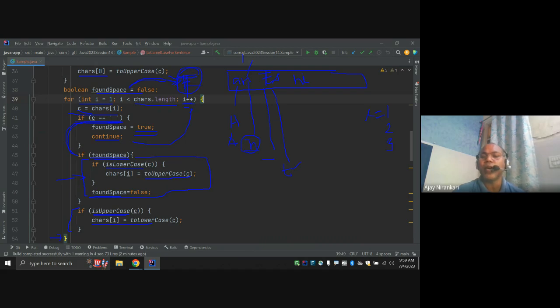Again we read S. Notice, it's not a space. Found is false. Don't go inside. Check is uppercase? No, it's not uppercase. Don't do anything. Again I++.